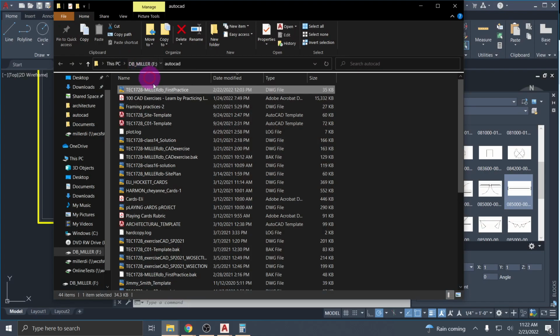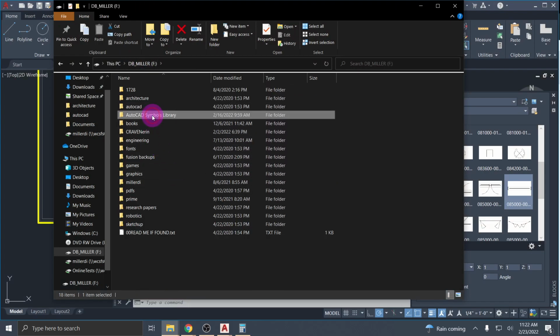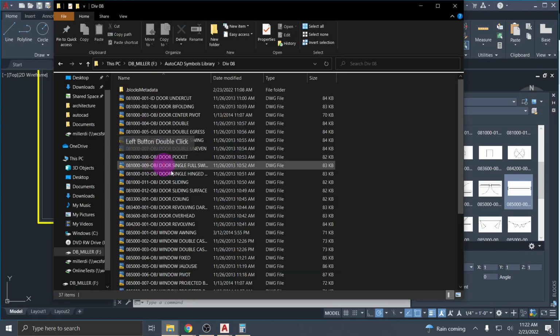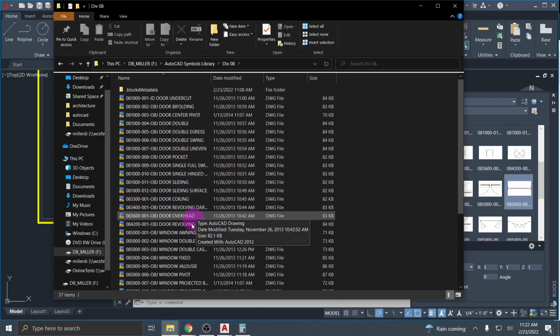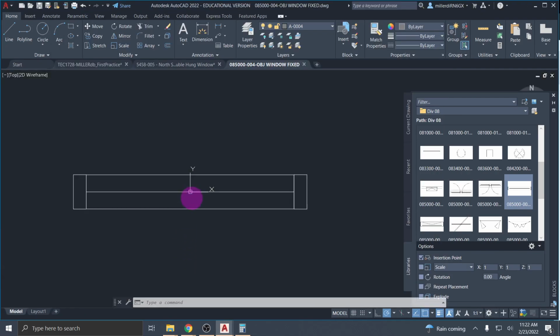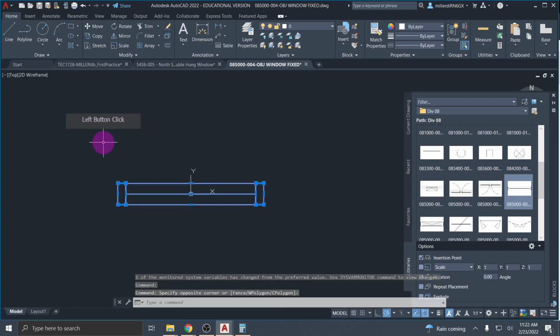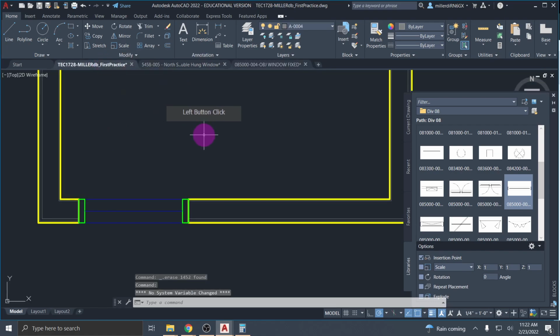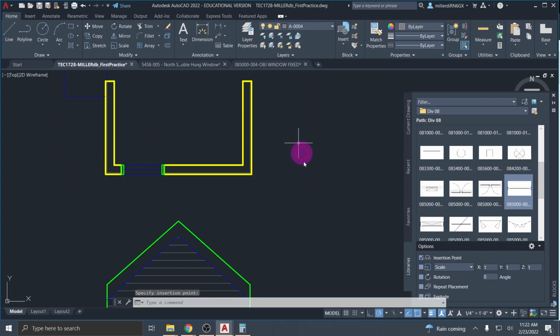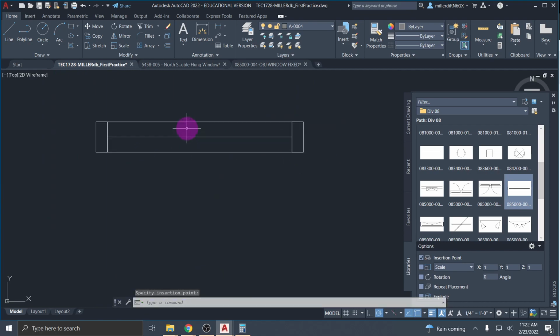And another thing you could do too is after you download them, you can directly open up drawings from here. So I could just look at my window fixed. I can double click on it, and here it is. And I can highlight the whole thing, Control C, go into my drawing, Control V. However, it's going to come in very, very tiny. And so again, I'll have to use scale.